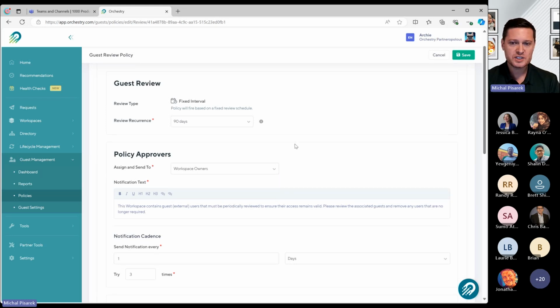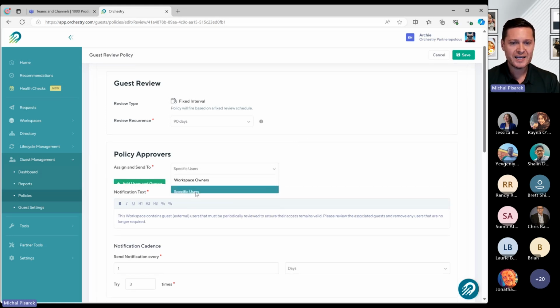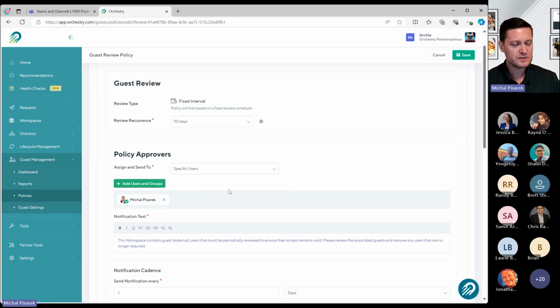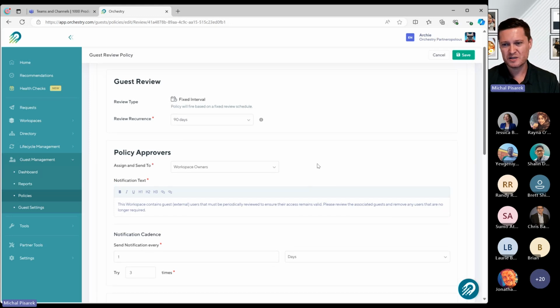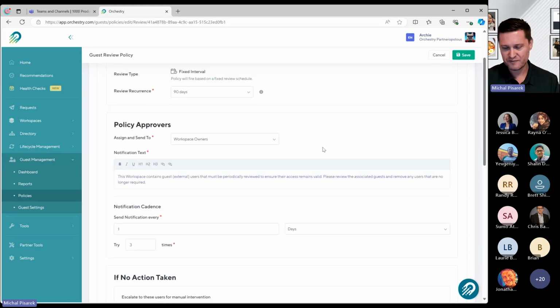Now, this is the most typical way that you do this. You can send it to specific users. Now, the reason you would use this is maybe you have corporate compliance and they're responsible for reviewing the guests, or maybe IT is responsible for reviewing guests. You can send it to specific users, but more often than not, you send this to your workspace owners because, let's be honest, you folks are busy enough. Just let the owners review their guests and determine whether they want to keep them or not through here.